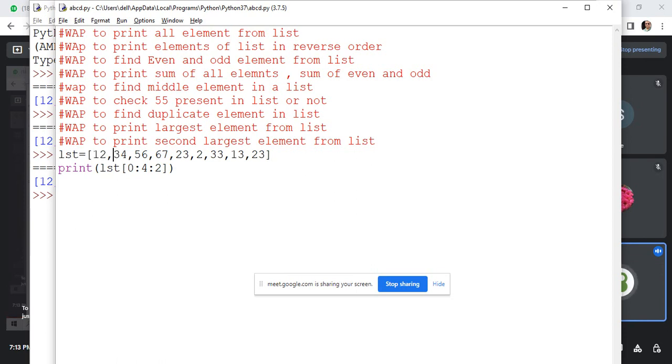The second index will be taken as 0 plus 2, that is 2. So it will print 0, then 2. The next one is 0 plus 2, 2, and 2 plus 2, 4. But the list slice we wrote is less than 4. So likewise the things are going to work.